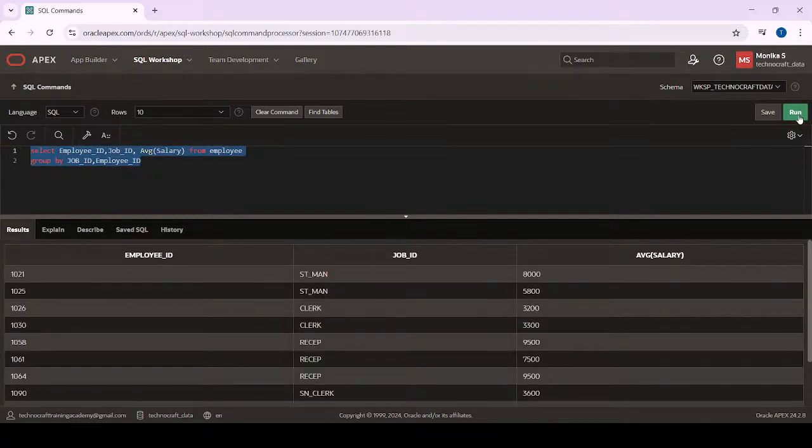So group by always comes with group functions like average, sum, salary and all. Okay, so now you can see for each of the employee IDs, what is the job ID and average salary we are getting. Now I want to order it by something. If I want to get the results in ascending order or descending order, then I can use an order by. So I'll use order by employee ID.